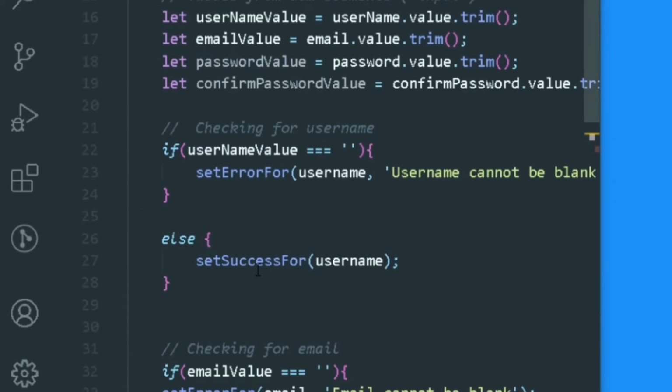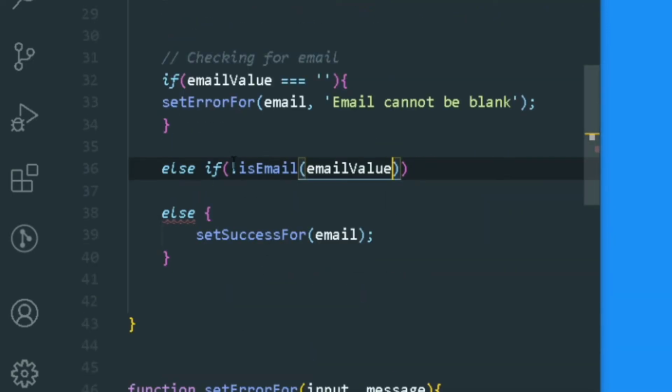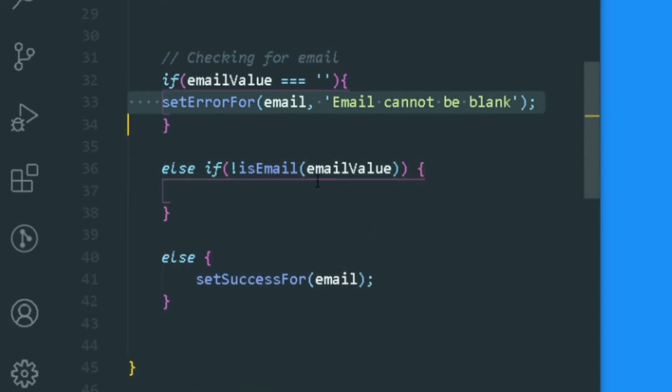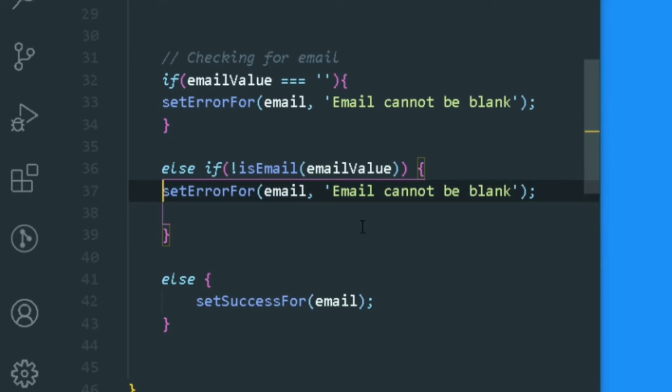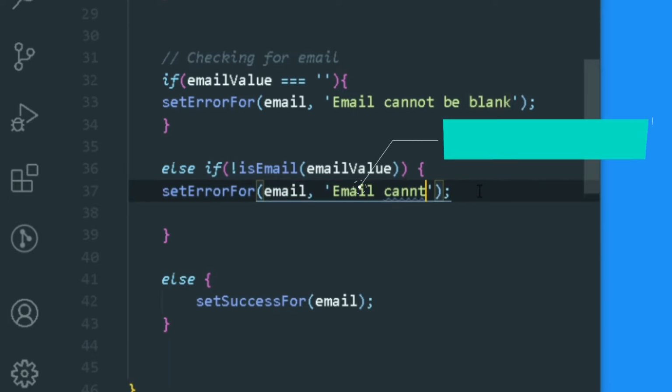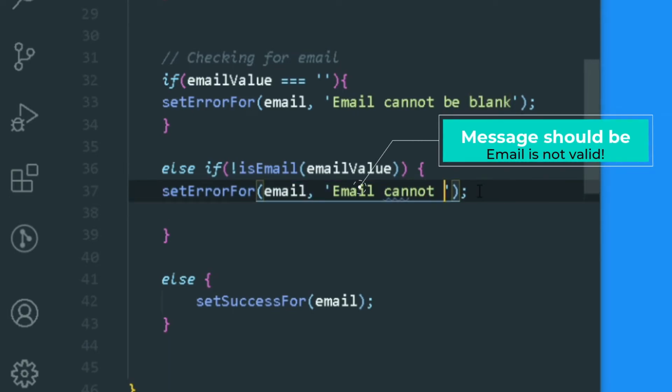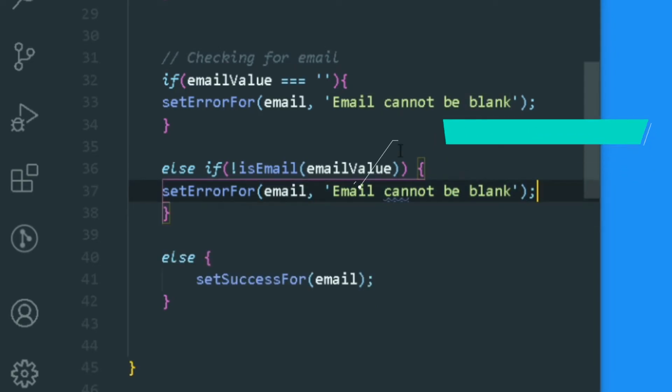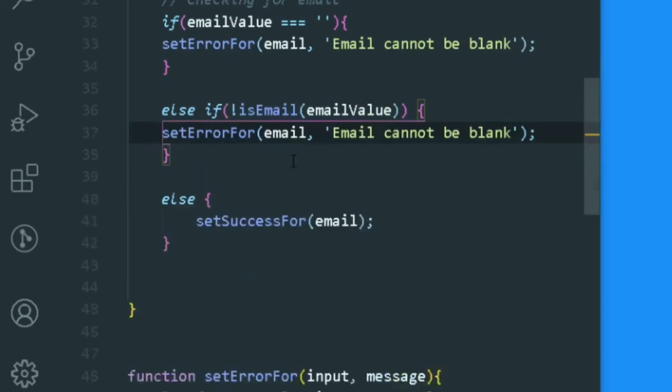You can see here, I use the not operator because if the isEmail function returns false, then we want to do something. What we want is to set the error again for email, but this time the message will be different. So this is an error, but we have not created our isEmail function. So let's create it.